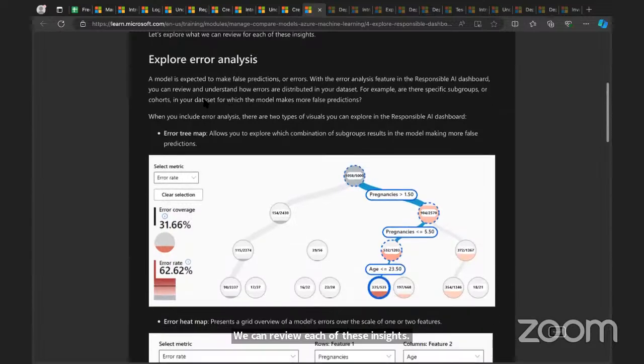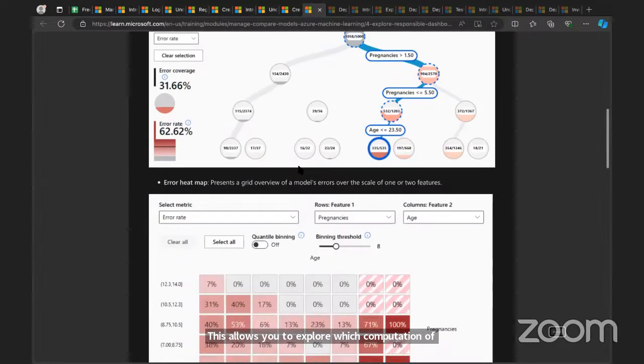Explore error analysis. A model is expected to make false predictions or errors. With the error analysis feature in the responsible AI dashboard, you can review and understand how errors are distributed in your data set. For example, are there specific job groups or cohorts in your data set for which the model makes more false predictions? When you include error analysis, there are two types of visuals you can explore in the responsible AI dashboard. Error tree map: this allows you to explore which combination of subgroups result in the model making more false predictions. Error heat map: this presents a grid overview of the model errors over the scale of one or two features.